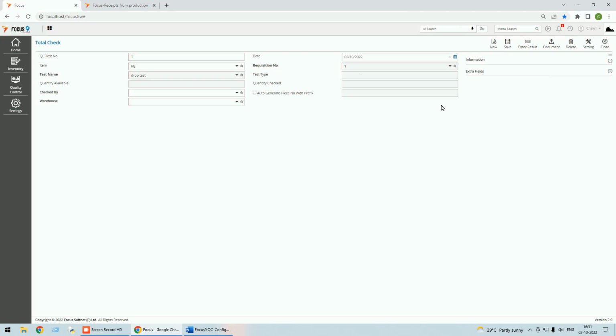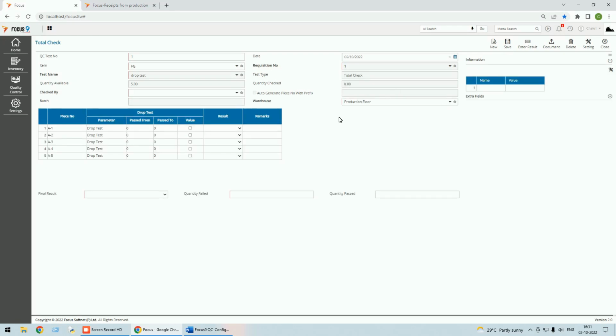I'll sign in. Now you see I got an alert, QC alert. I click here, I click here, I click here. Now here it will show me all the serial numbers which I have allocated in the receipt from production screens. Okay, here what I'll do, I have checked with checkery. Here you have to click on enter result.